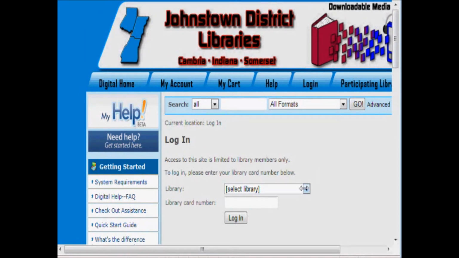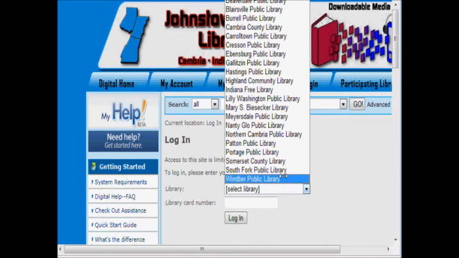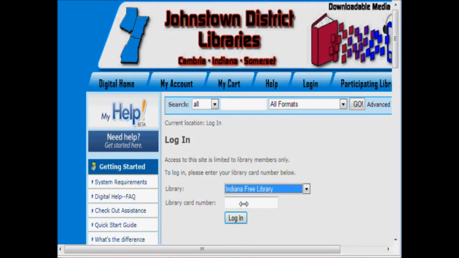Here, you are going to need to log in. In the drop-down menu, choose Indiana Free Library. Next, type in your library card number in the box. Your library card number is on your library card. If you do not know your library card number, ask someone at the library. Click Log In.